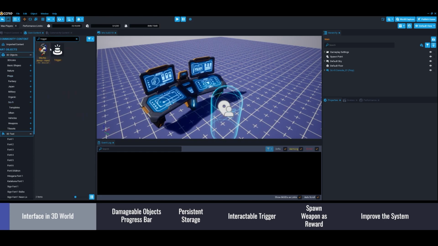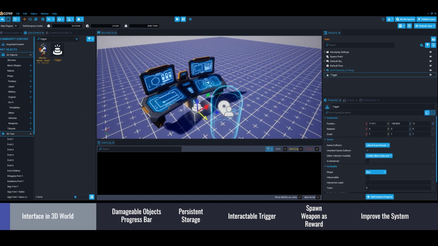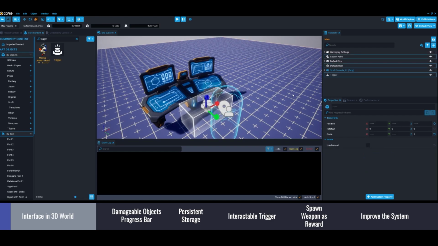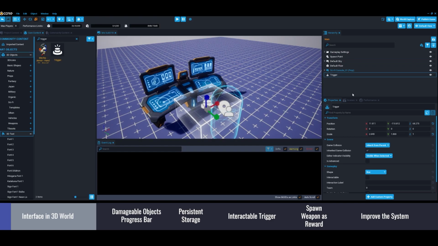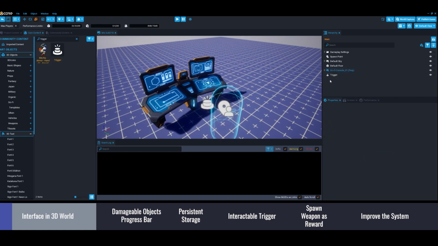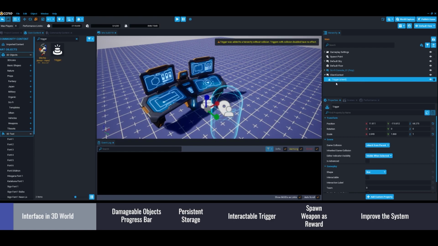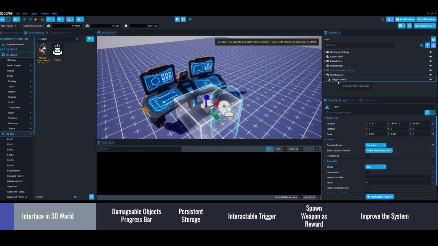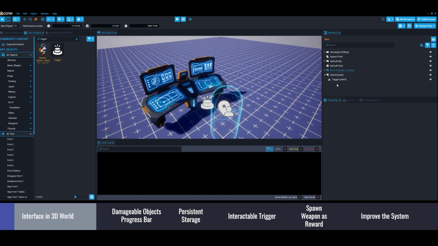To detect the player, we're going to use a trigger. So I can place my trigger right here, and I want to detect when the player enters that trigger. I'm going to make a client context because I don't think I need to be synchronized with the server. So I'm just going to make a client context with the trigger inside. And be careful when you're using a trigger in a client context, you have to force on the game collision, else the trigger is not going to detect the player.